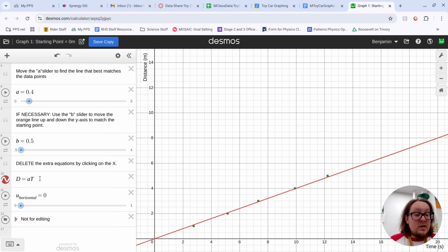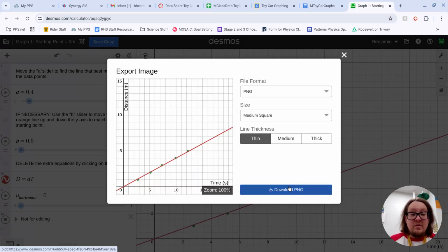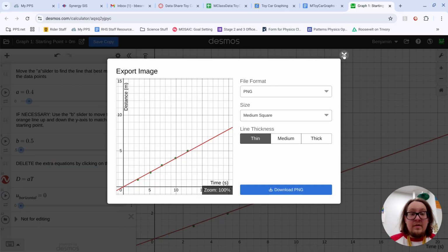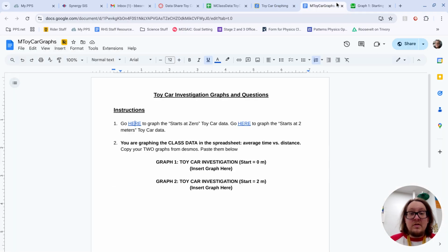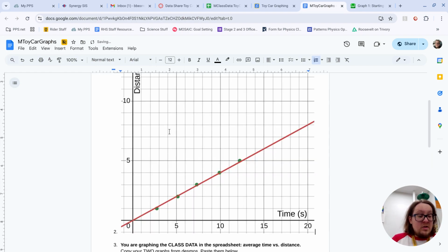So now it says click on your curved arrow to share your graph. Your curved arrow is right up here. You want to export that image. You want to download that image. You want to copy the image, and then you're going to go back to your assignment, and you're just going to paste that in right there. So it should look like that at the end.